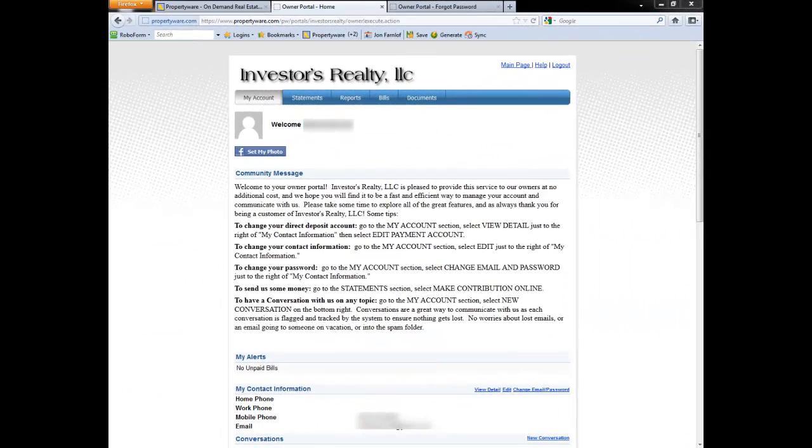This is what the inside of the portal looks like. You begin on the My Account tab. In fact, you'll notice you've got 5 tabs at the top. You've got My Accounts, Statements, Reports, Bills, and Documents. Before we go to the statements, let me just show you something brief on this main My Account page, because there actually is some pretty useful stuff in there.